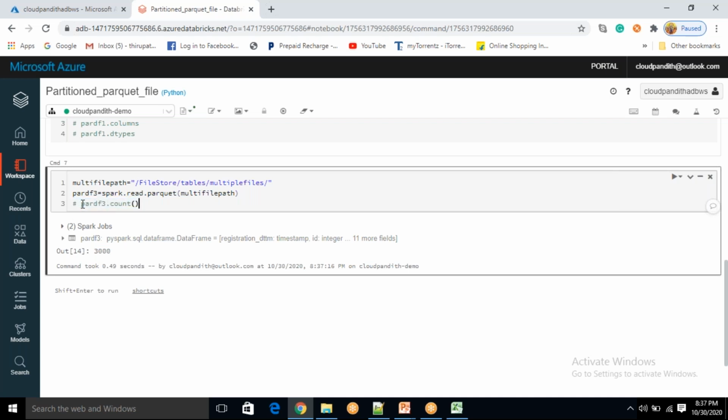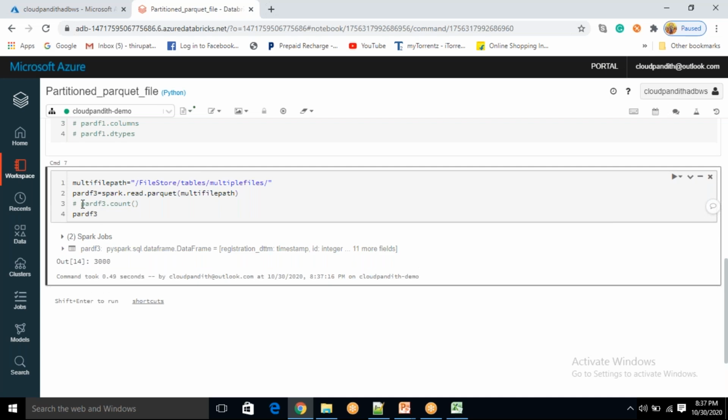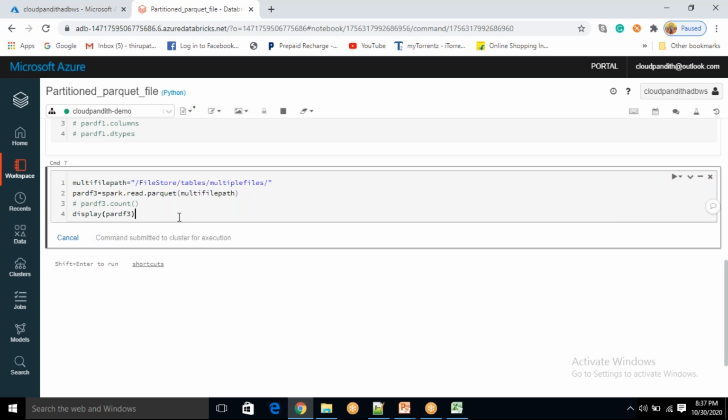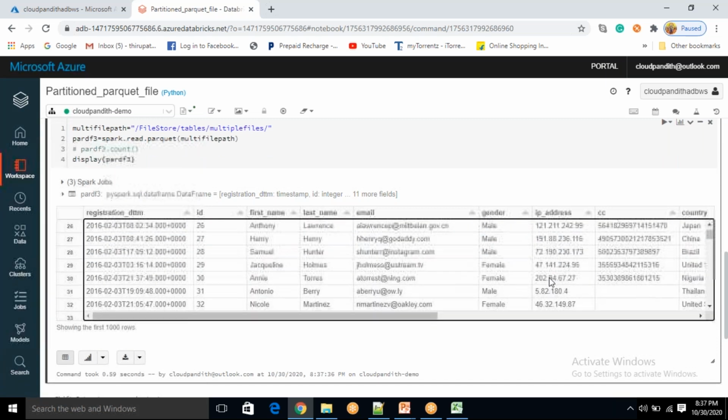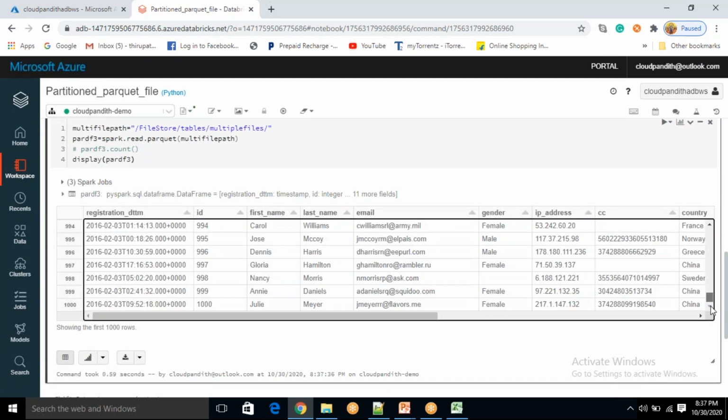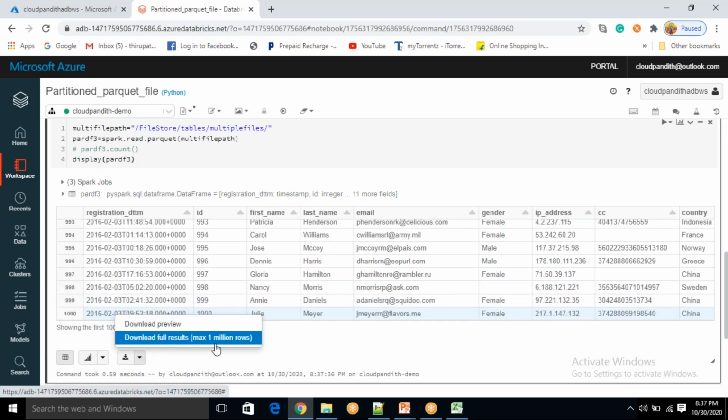Now let's comment this, and say display of df3, so I want to display this data. Yes, you are able to display data. See, fetching result, you can see all these records are here. Up to 1000 records it will display by default. If you want more results, you see here, download full results, max 1 million rows. You have to click this. When you say display of DF, by default it will show 1000 rows. If you want full records, you have to click on this. Download full results, maximum 1 million records. Okay, clear?